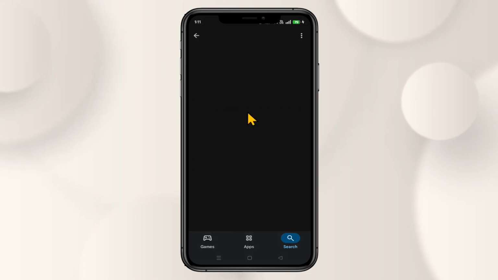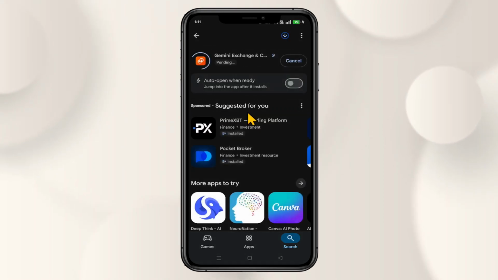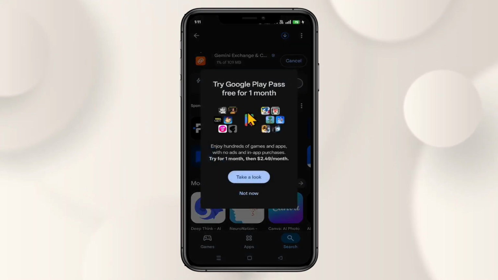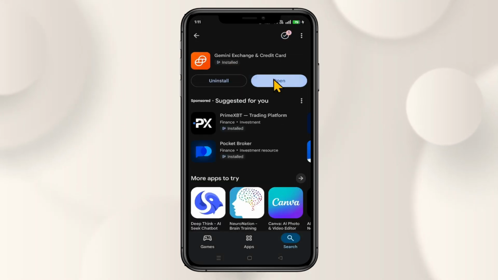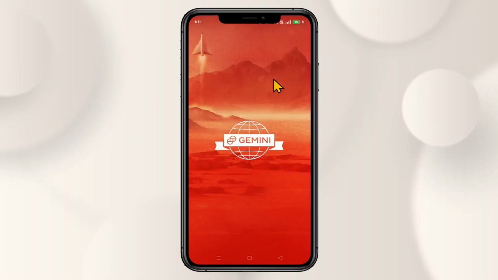the install button. Tap on the install button and this will begin the download and installation of this application on your device. Just wait for a while until the installation is completed. And once it is done, you will see the open button, which you can tap on to open up the app. And now you can start using the Gemini crypto trading app on your device right away.